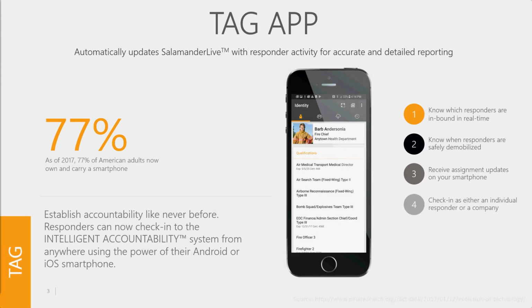The Tag app is a mobile application that, again, displays the user's personnel record that's downloaded from Salamander Live. So in that record, it's going to include their photo, their qualifications and certification details, which organization they're with, their contact information. In this app, you're also able to generate a scannable QR code that's very similar to the one that's found on your physical ID tag. And that can be scanned into any of our tracking solutions.